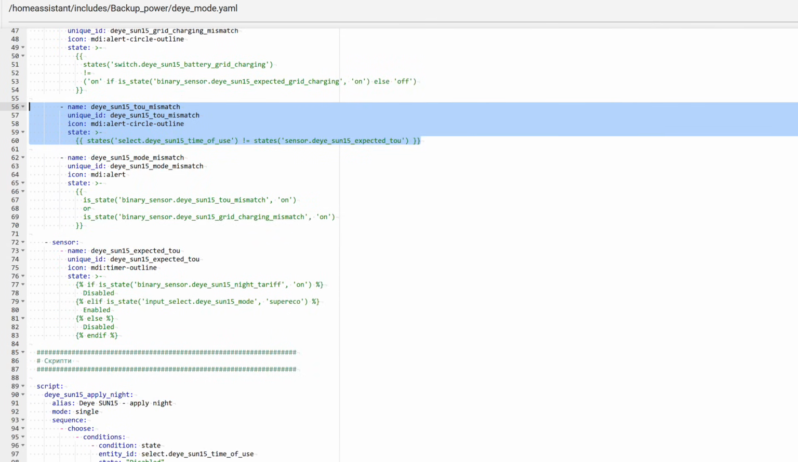This is another comparison. Here, the actual state of the time of use selector is compared with the expected state. The sensor containing the expected state is described a little later, since it is not binary, and I will get to it shortly.